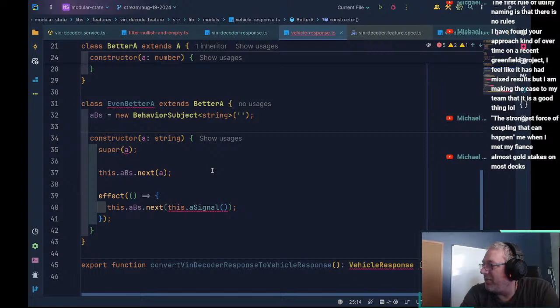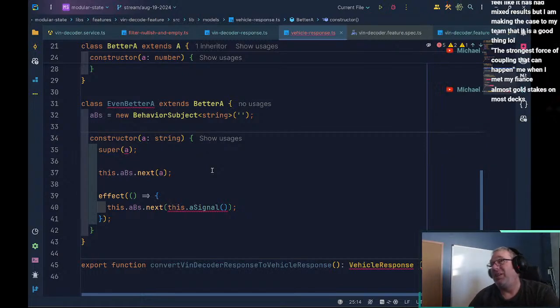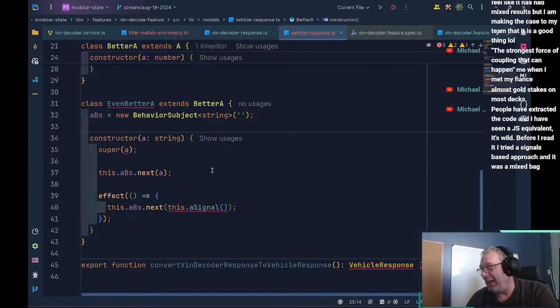The strongest force of coupling that can happen. Yep, me when I met my... Oh, okay, that's awesome. Congratulations on that. Almost gold stakes on most. That's awesome. I'm just getting into the black stakes. I haven't had a lot of time to play recently, and I've seen a JS equivalent. It's wild. Before I read it, I tried a signals-based approach, and it was a mixed bag.